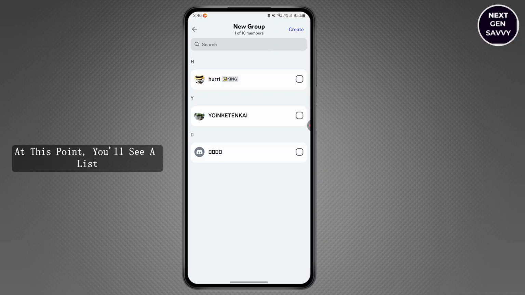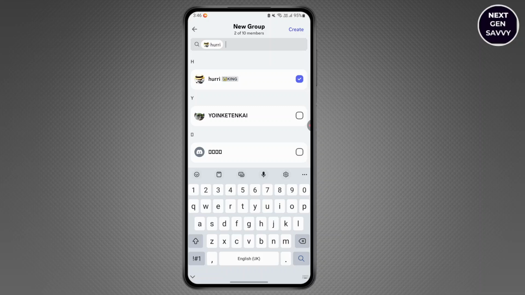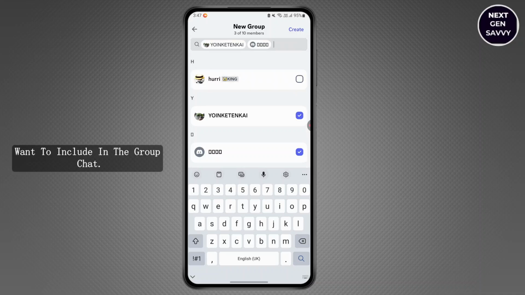At this point, you'll see a list of your friends. Let me show you. Search for the first person you want to add to the group and tap on their name to select them. In the next step, continue searching and selecting all the friends you want to include in the group chat.